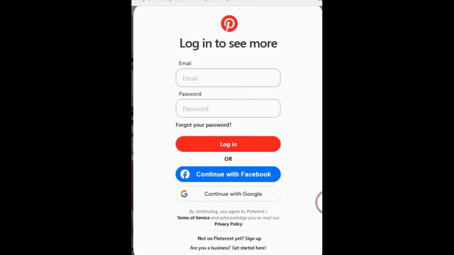If you do not want to delete your account, then you can log in again with your account information within 14 days before your account is deleted permanently.